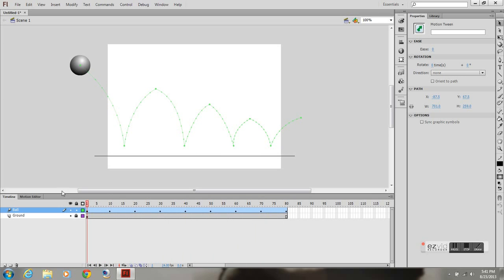Okay, and then just go ahead and scrub it to make sure that there's no issues with it. It's always good to do that, scrub it every once in a while to make sure nothing funny happened. By doing something, it may adjust the animation in earlier frames, so it's always good to double check.